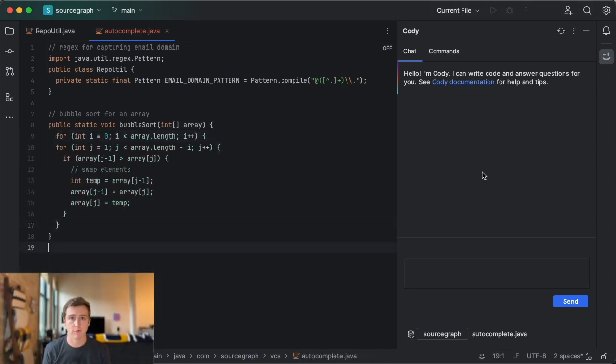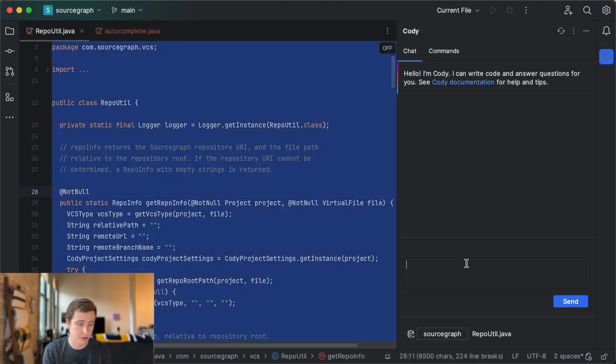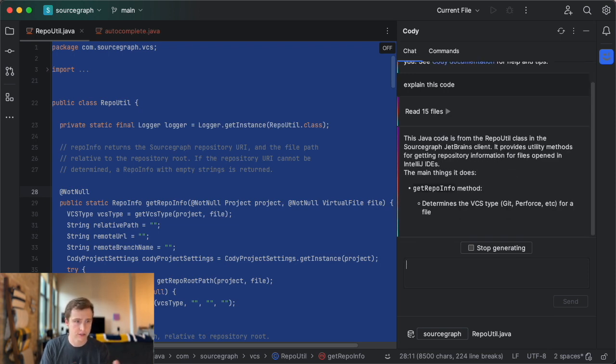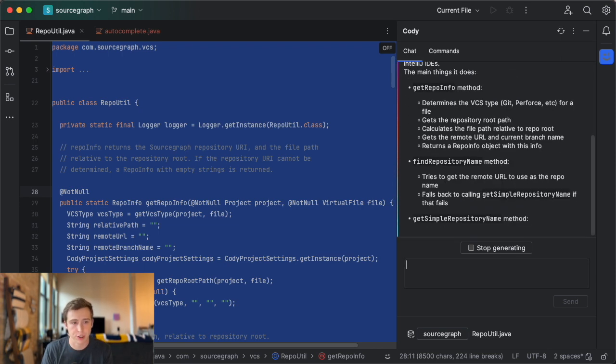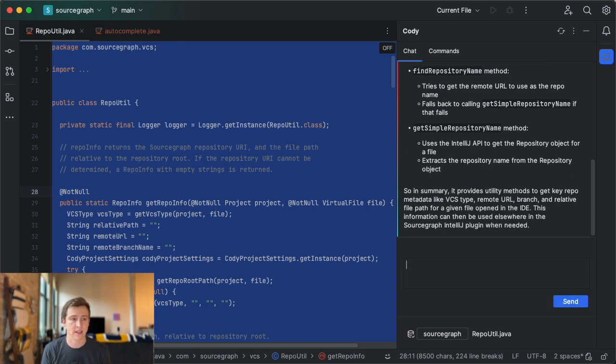Chat and commands also have improved quality and latency, and we can try a quick chat here with Cody to see how quickly it's able to find and retrieve context from our code base and return it to us. So I'm going to highlight some code and just ask Cody to explain this code, send that, and Cody will go to our code base, see what kind of relevant context it can find. You can see it read 15 files here and is generating my answer. With that, the beta version of Cody for JetBrains has received some pretty significant upgrades, so if you're a fan of the JetBrains family of IDEs, I highly recommend you check this one out.